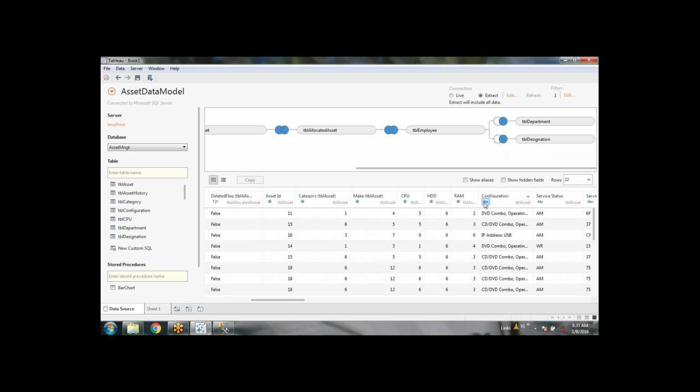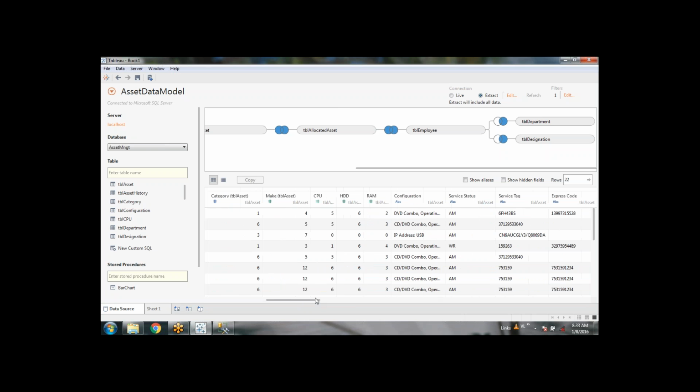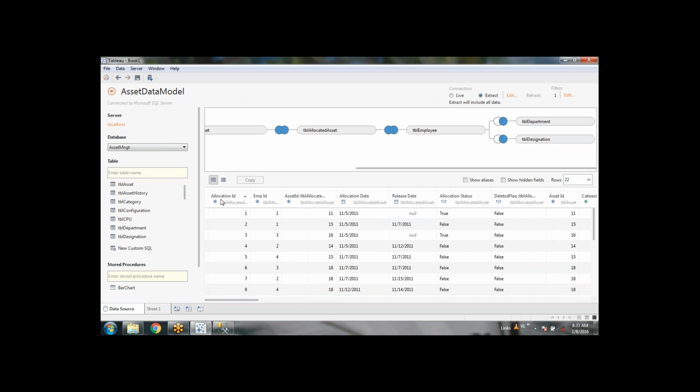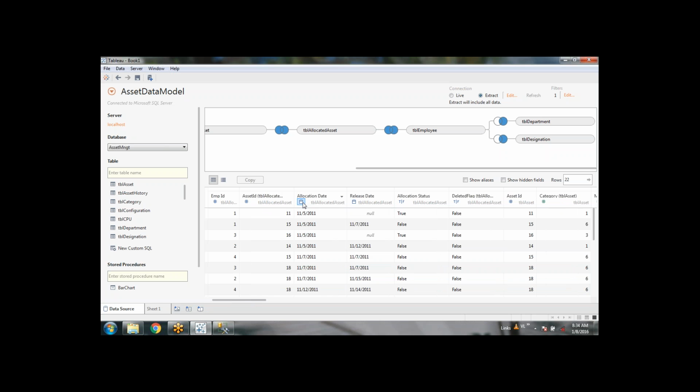This is the icon of ABC. So what does it stand for? Hash means the numeric data, or the data type of this field is numeric. It may be integer, it may be nvarchar, or it may be floating point data. So that's why the icon is broadly numeric.